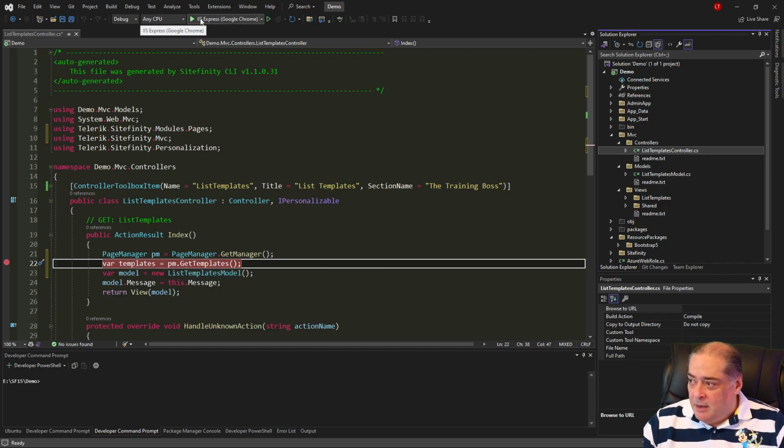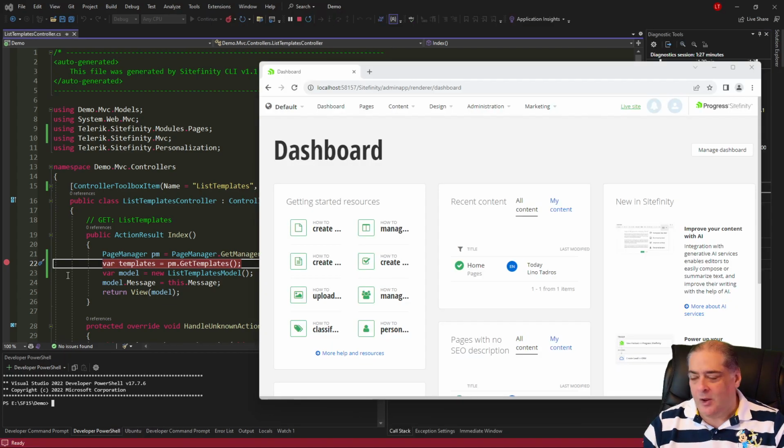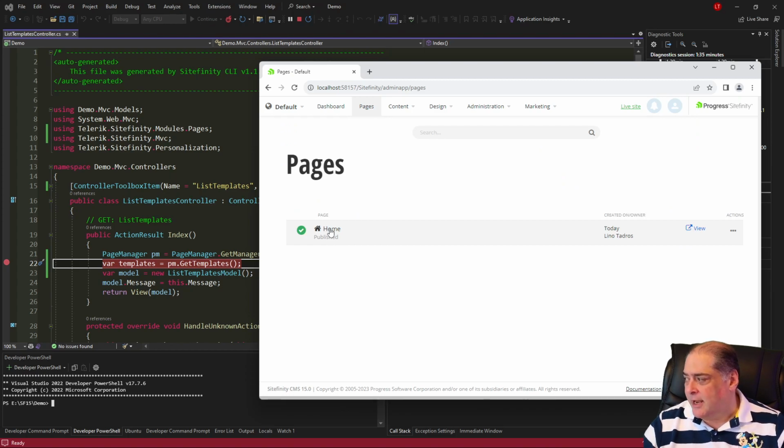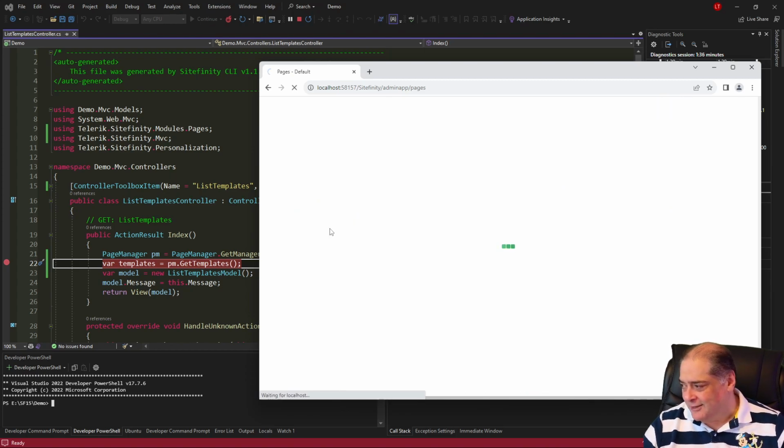We'll run this in debug mode so I can stop on the breakpoint, and I'll come back once Sitefinity starts. All right, Sitefinity compiled and it's ready to go. There is the dashboard in Angular for Sitefinity 15. I'm going to click on pages, and we'll open up the home page, which is the only page that I have. It just has a hello world in it right now.